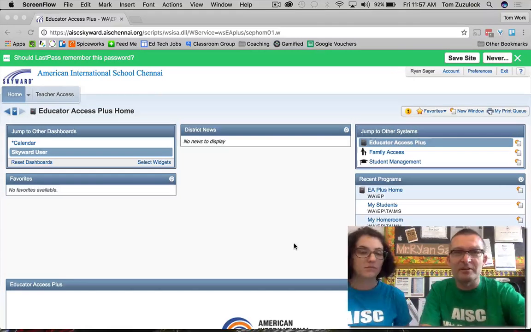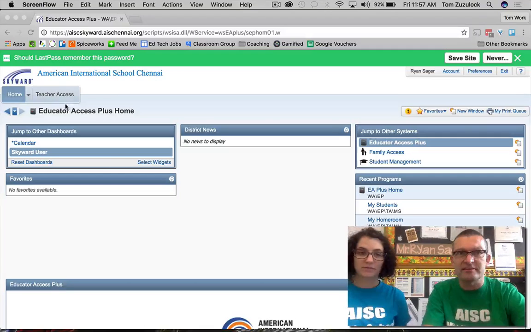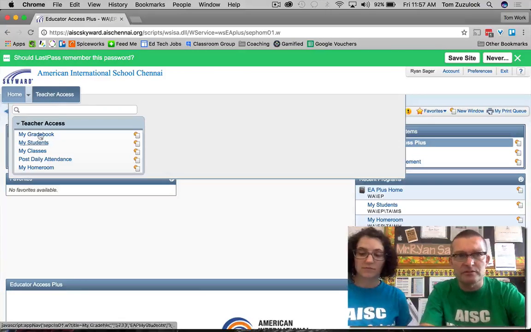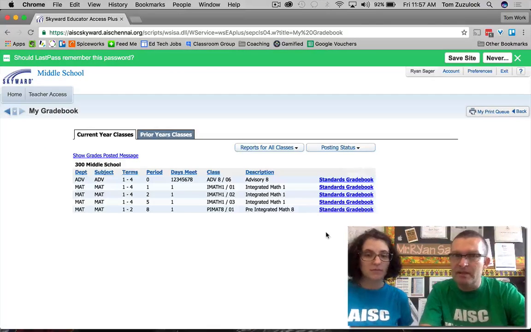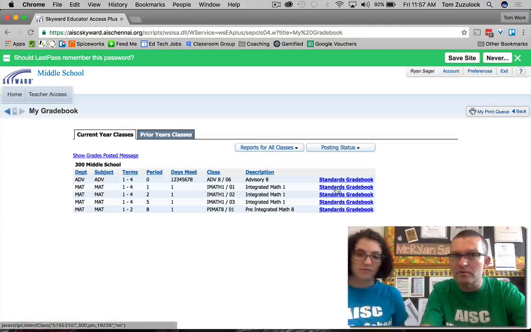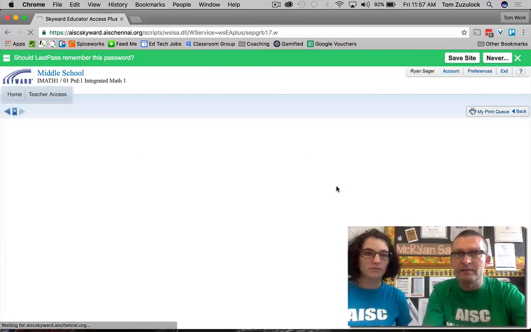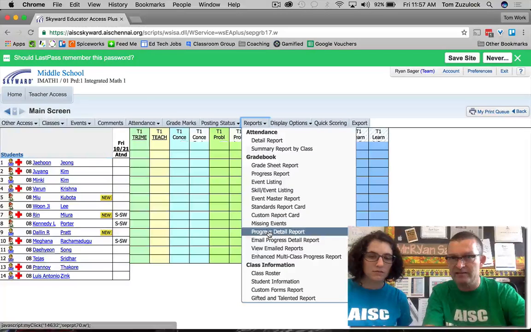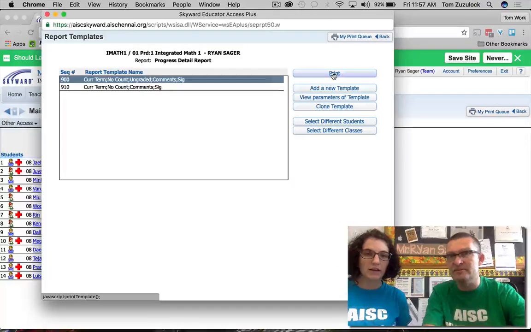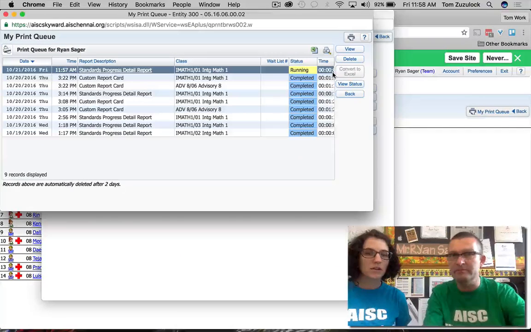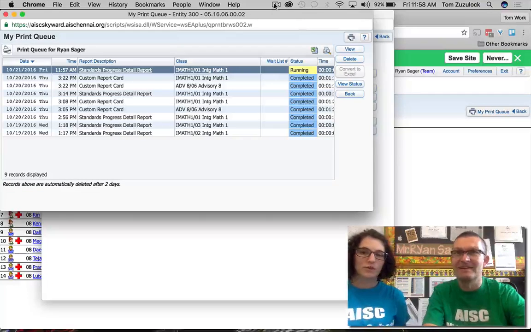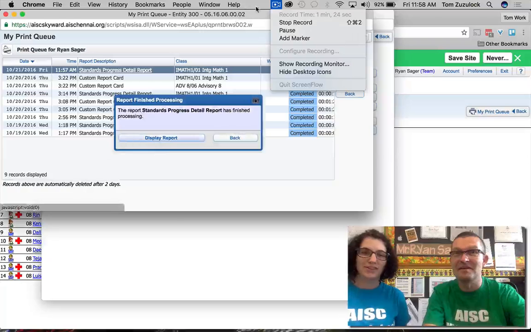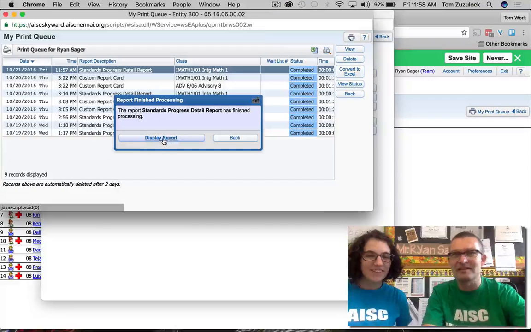All right, so the first thing I'm going to do is show you the report that I like to use. I'll go to my gradebook and go to the class I want to run a report on. The report that I like to see is under Reports, and it's this one here, Progress Detailed Report. Progress Detail, got it. And just print it, it'll run. Okay, display report.